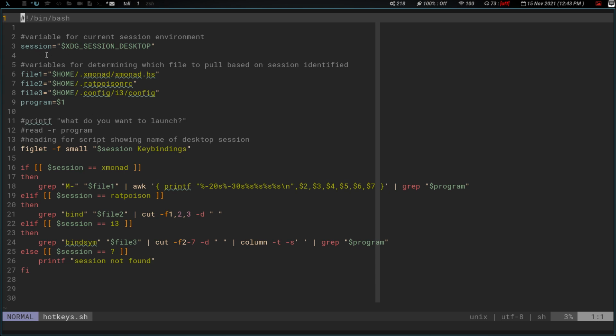So I have one variable for session, XDG_SESSION_DESKTOP. It's going to tell me what window manager I'm using. The next variable I have is the 3 files for the 3 window managers I have in there right now. I have Xmonad, I have Ratpoison, and I have i3. All 3 of these are configured into this script right now. So the file 1 variable is linked to my Xmonad config file.